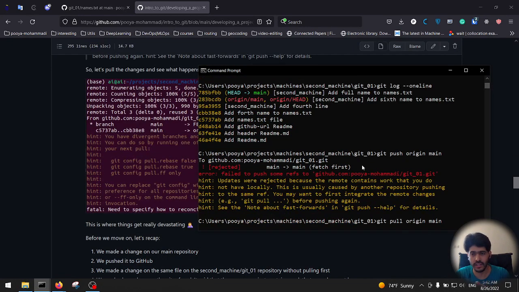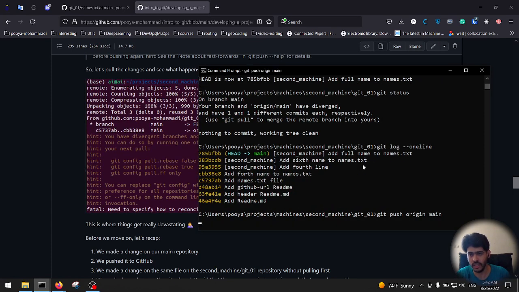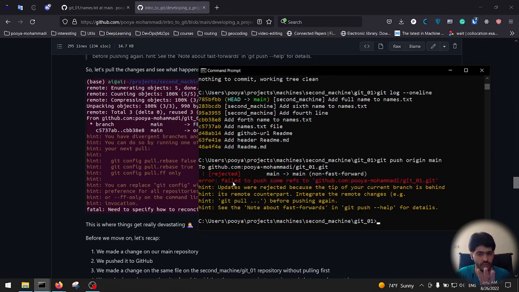Consider we want to push it again. Push origin main. It's going to show the same error. It's going to show you that you've got some changes on your remote that your local machine does not contain. It says the tip of your current branch is behind its remote counterpart. Failed to push some refs. Updates were rejected because the tip of your current branch is behind.